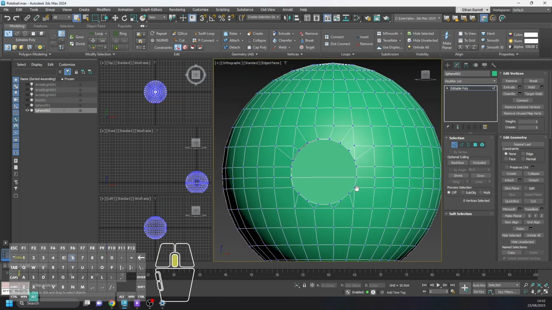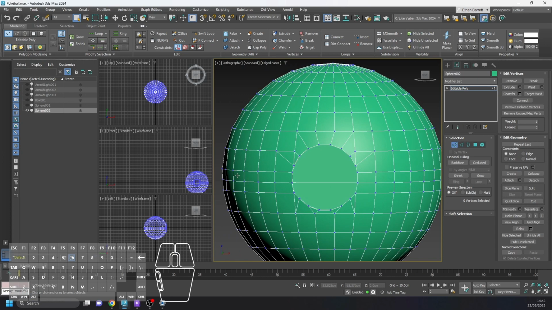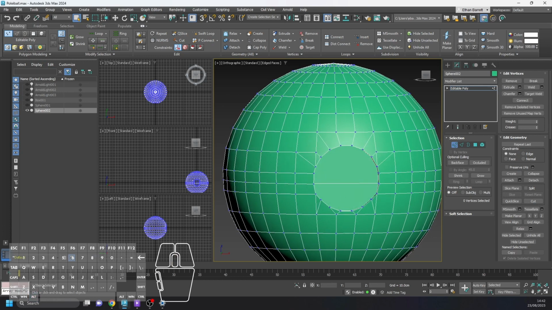So we sorted out our circle, we sorted out our middle strip that we're going to use to be the kind of center line of the Pokeball. So I believe at this point we can go on to step 5. So once we've done all of steps 1 to 4, we can start to select the polygons around the sphere and get ready to extrude them.